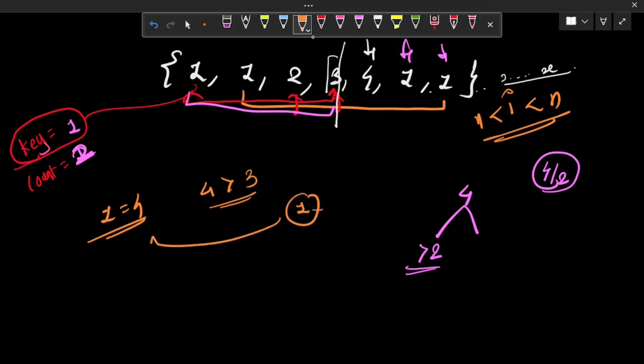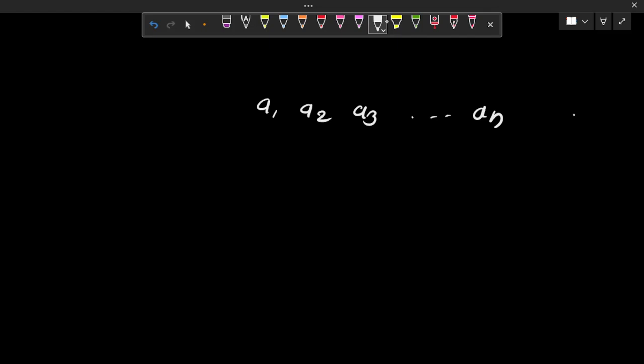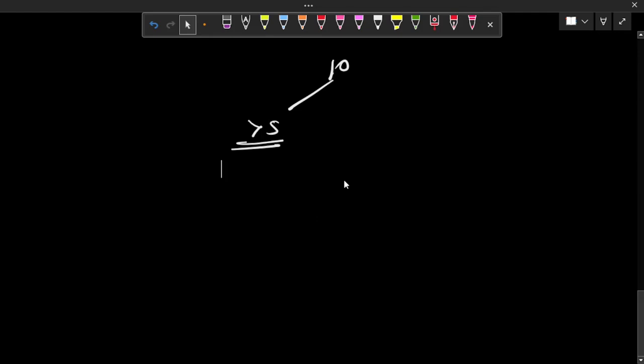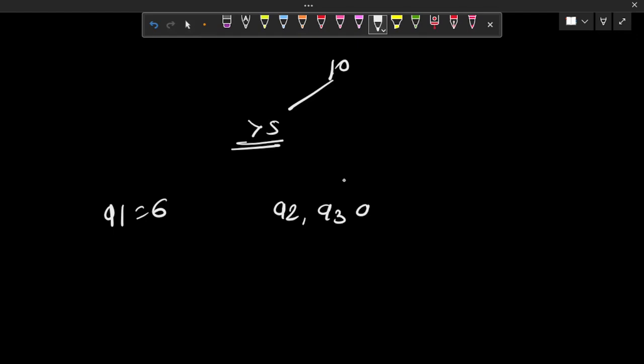Okay, for this example. Now why is this working? Just consider you have an array of elements a1, a2, a3 till an, and n is equal to 10. If a majority element exists, then its frequency is always greater than 5. So I'm considering a1 is the majority element, and a1's frequency is 6. Then a2, a3, a4 and so on are the other unique elements, and their combined frequency is 4.